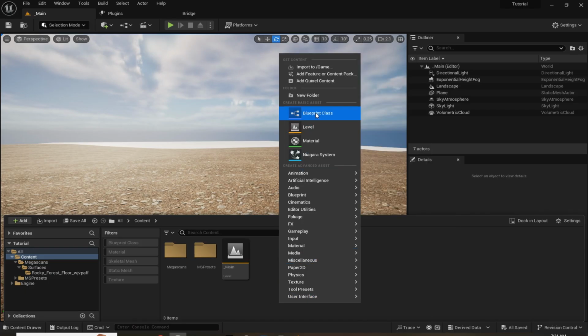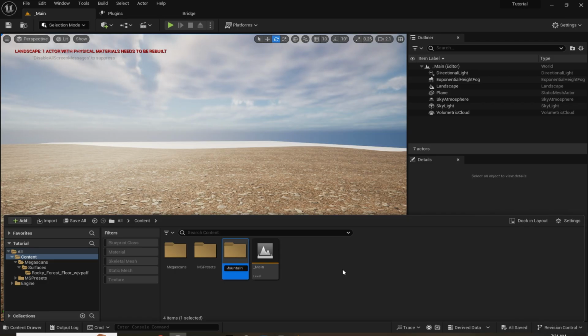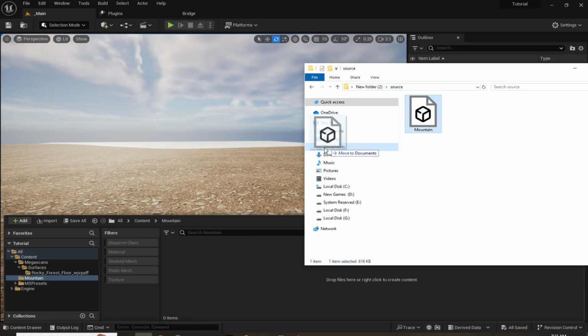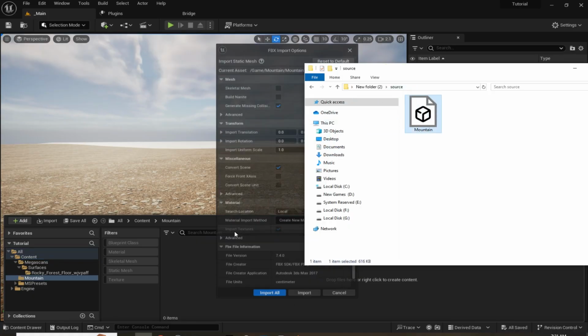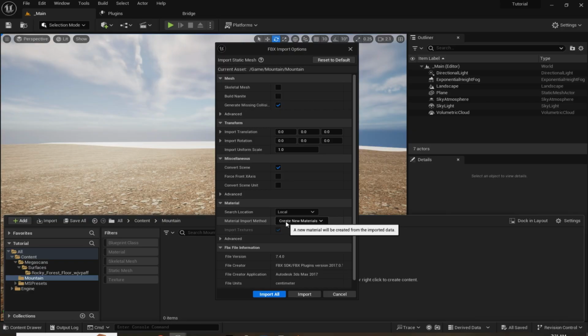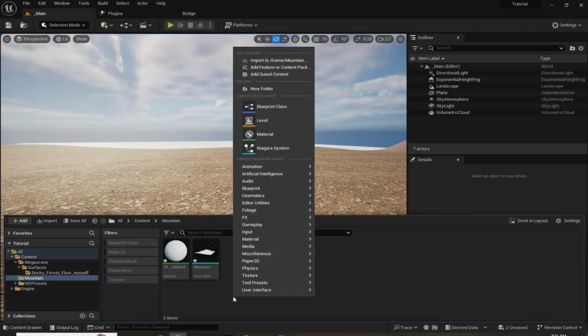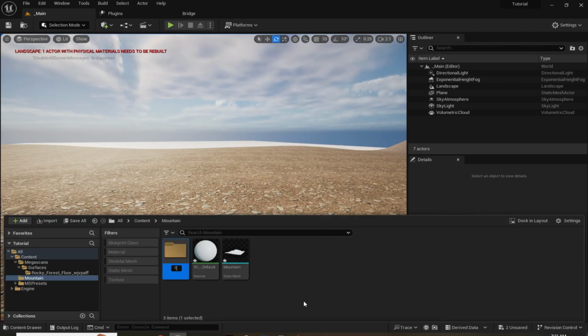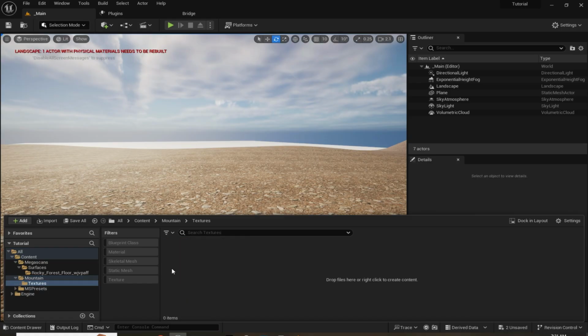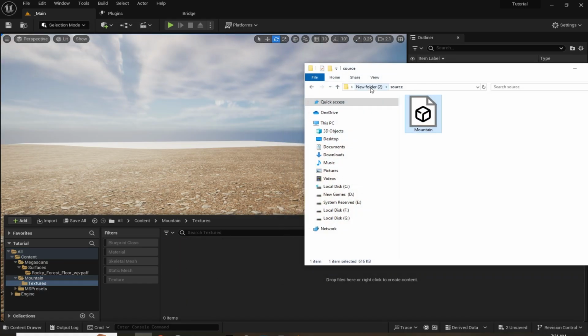In Unreal Engine, create a new folder. I'm going to name it mountain. And drag and drop the mountain FBX file into this folder. Make sure create new materials is selected and then hit import all. The mountain asset will be imported. Create a new folder for the textures and drag and drop the mountain textures into this folder.